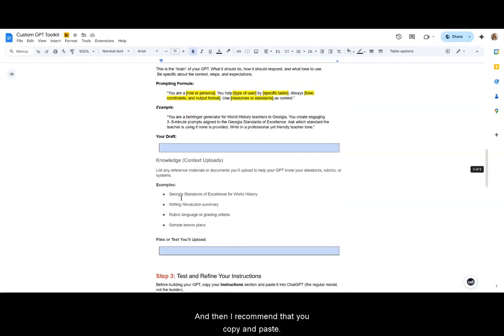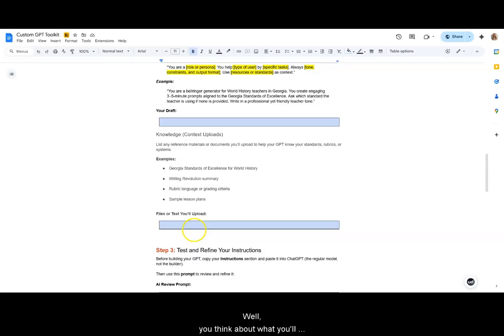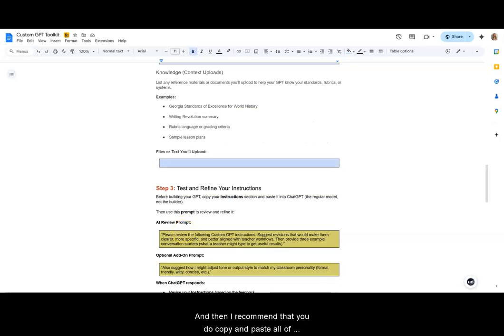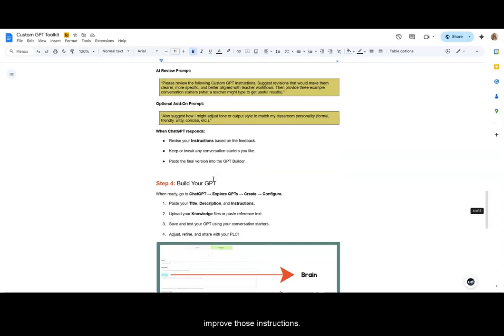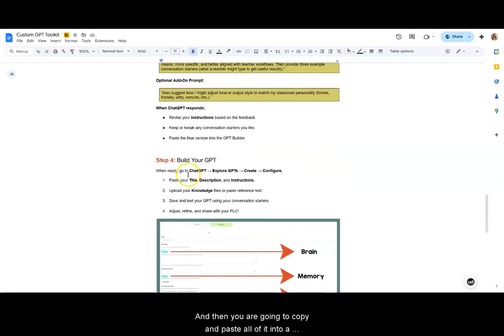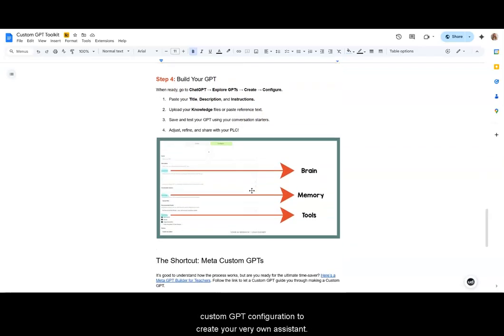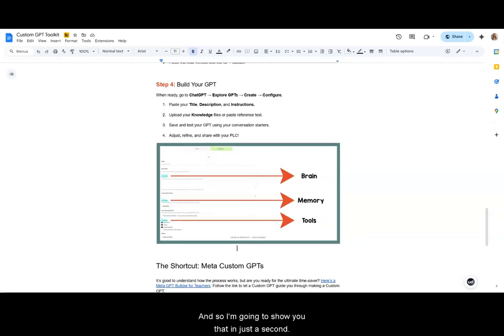And then you think about what you'll upload for the knowledge base. And then I recommend that you copy and paste all of this stuff into ChatGPT and give it the prompt that's here, asking it to review your custom GPT instructions. And it will give you some suggestions for how to improve those instructions. And then you are going to copy and paste all of it into a custom GPT configuration to create your very own assistant. And I'm going to show you that in just a second.